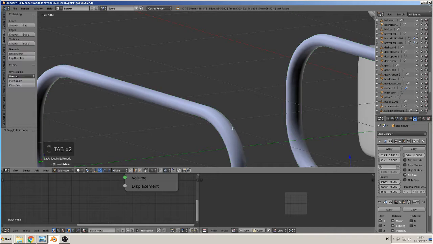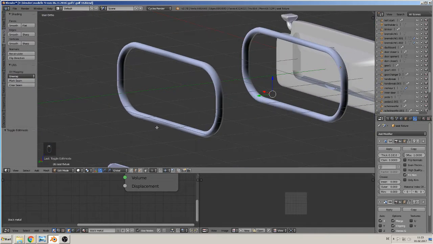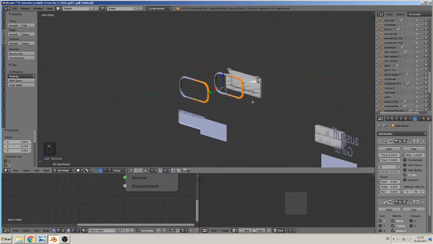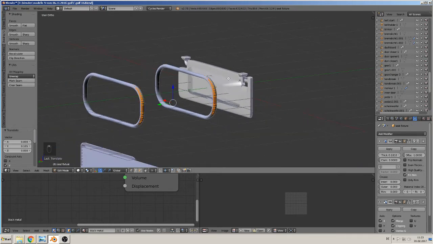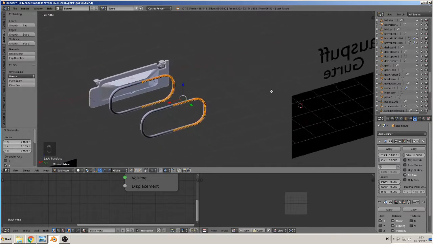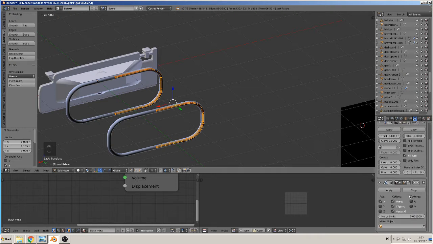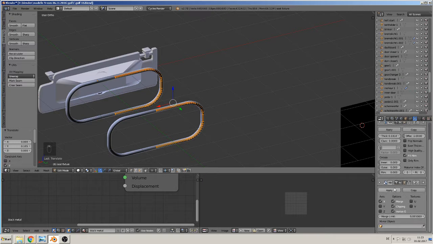And why? We can't see through it. We are in edit mode now. We must see what it is. We have some mystery things here. There is a modifier on. There is a mirror modifier on and a solidify.